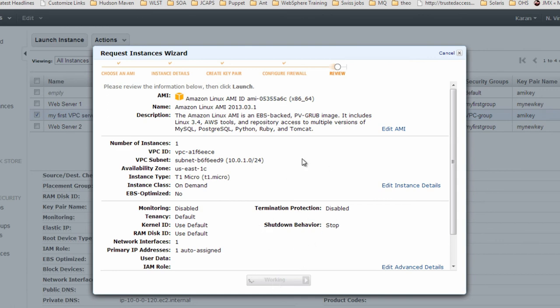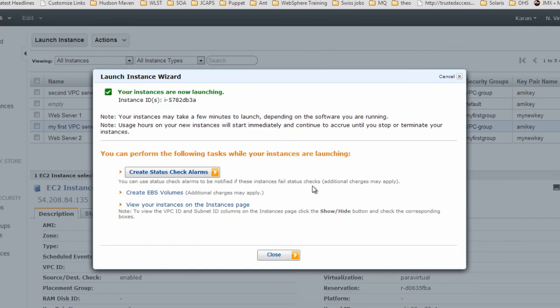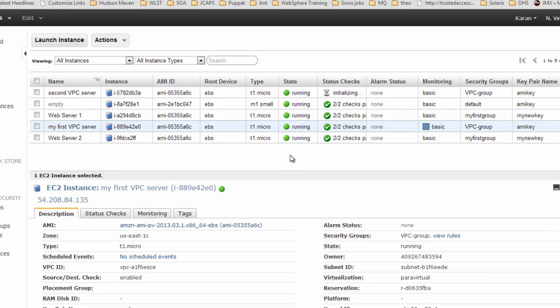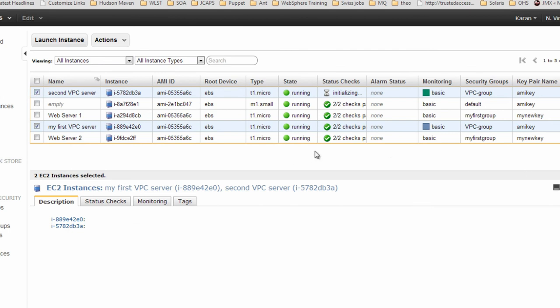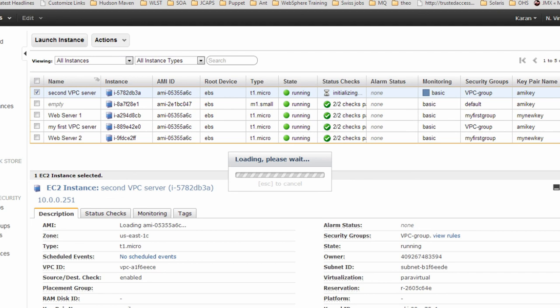Now this server will be launched in the private subnet. Means it will not have access to other Amazon services, as well as it will not have access to the internet. Now once done, you can see that your second server is running now. It's just initializing the checks, and it will take, I think, a couple of minutes.